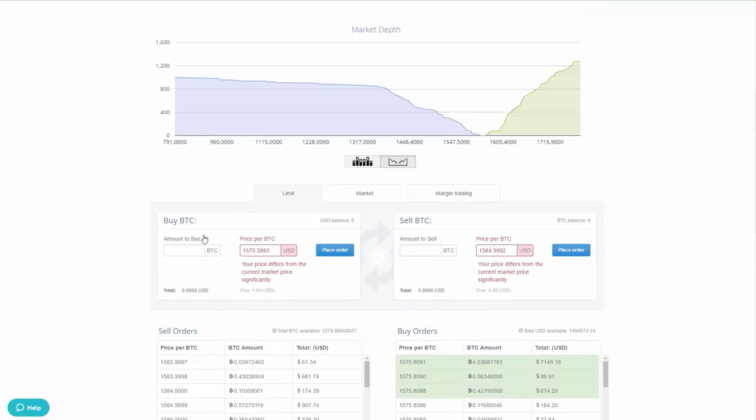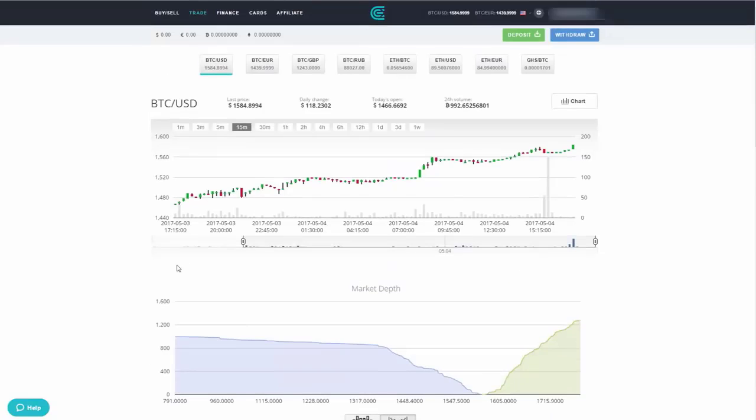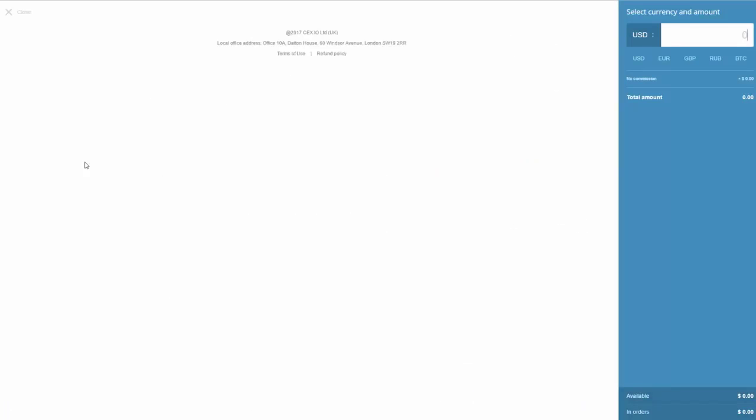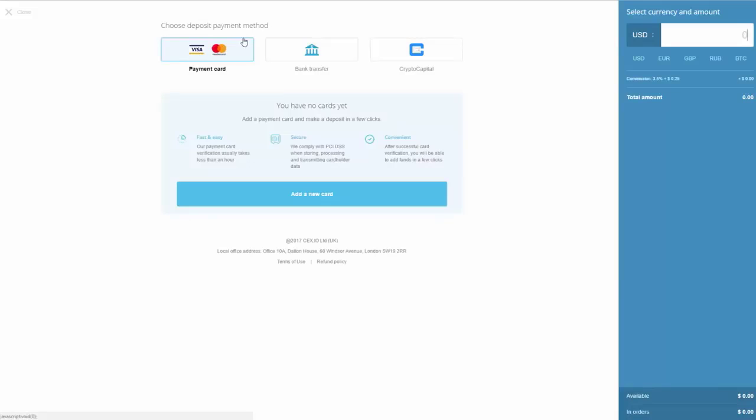Now, before I can buy anything, before I can even make this option available for myself, I need to have two things. Number one, that my account was verified, and number two, I need to deposit some money into here. So I'm going to go into deposit, and from here I'm going to add some method of being able to put funds into here.